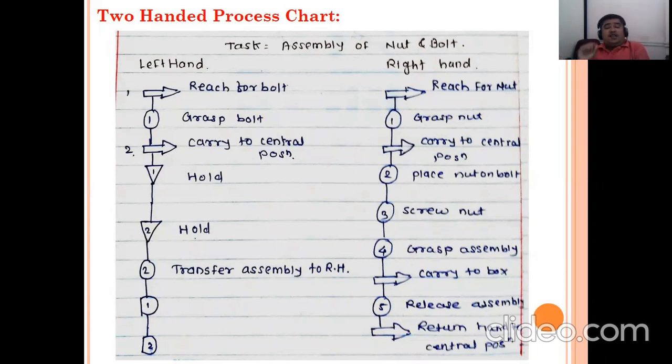So like this, each and every small thing, whatever our hand motions are, they are represented in a two-handed process chart. In industry also, in a similar way, when workers are working on a particular machine, we note what operations they are doing with the left hand and what operations they are doing with the right hand. That also has to be taken care of in this view. And this is the two-handed process chart.